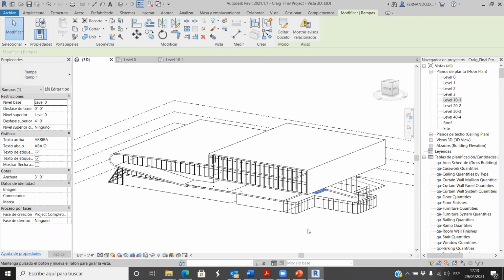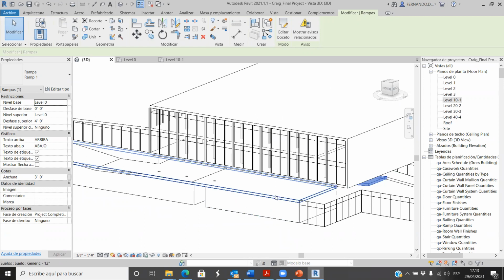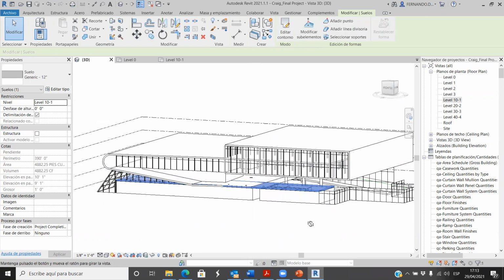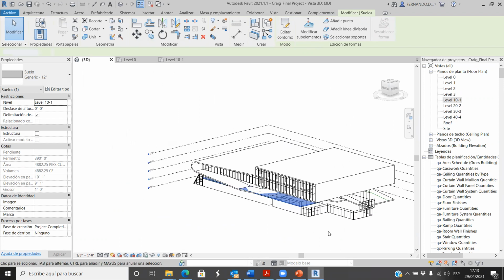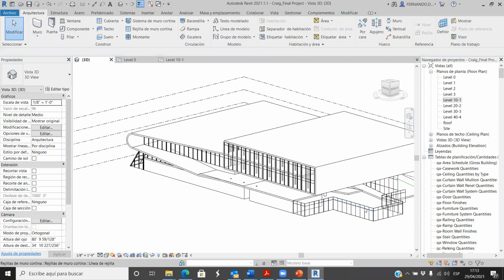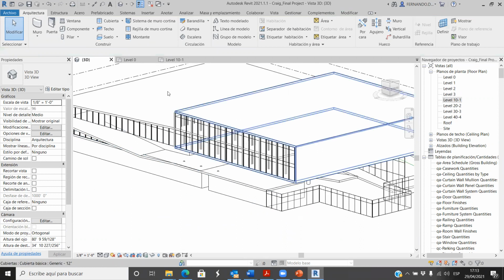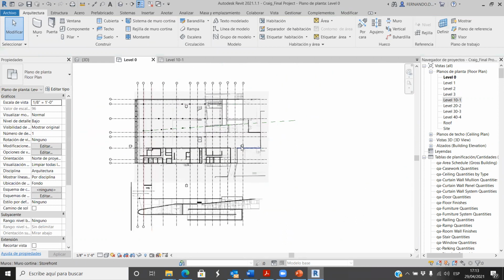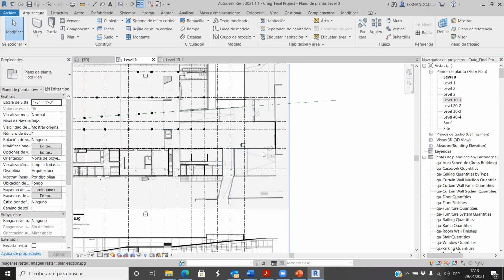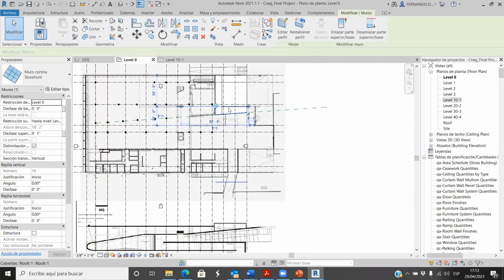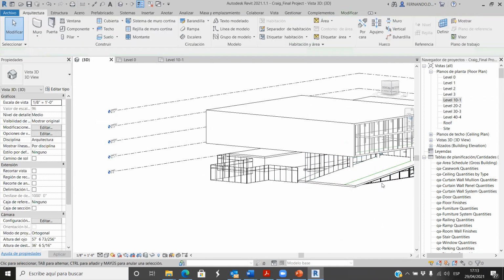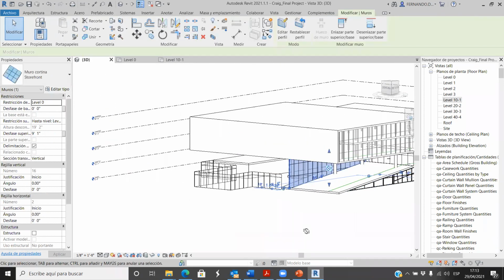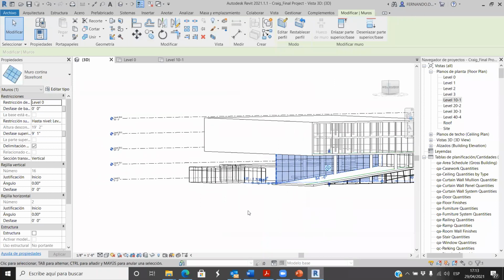And third, you have to do this roof. Okay, so this roof goes to this point, to that point. And finally, you have to work with the curtain walls. Okay, so you have to trace this curtain wall here. And finally, you have to work with this ramp. And you have to edit this wall to the ramp.